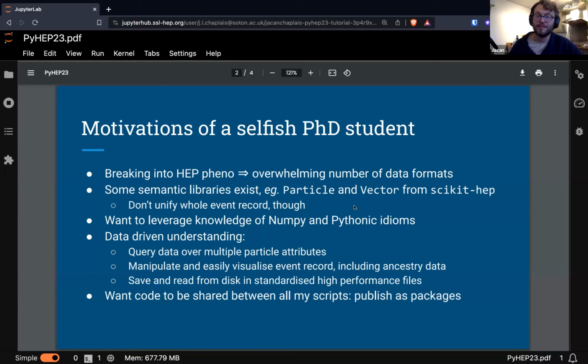I also wanted to leverage my knowledge of NumPy and Pythonic idioms. So I just wanted to create something which would give me the ability to do that. Also, coming from outside, I wanted to learn a lot about the HEP data, but from a data-driven perspective rather than a really strong theory perspective. Of course, that's important, but I wanted to really dig into the data, query over particle attributes, look at the ancestry data, and all of that. So the selfish part of this is that I wanted all of those interfaces. I didn't find them where I was going out and searching for them.